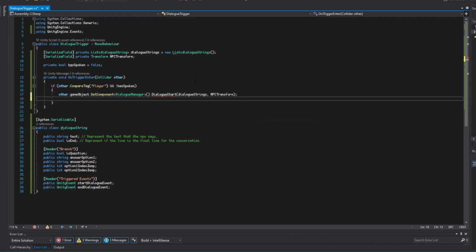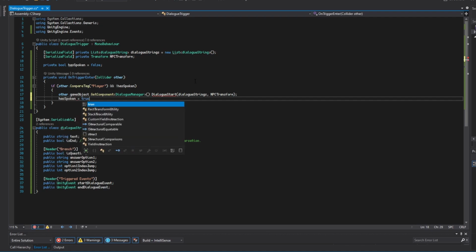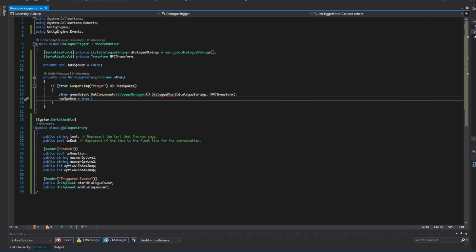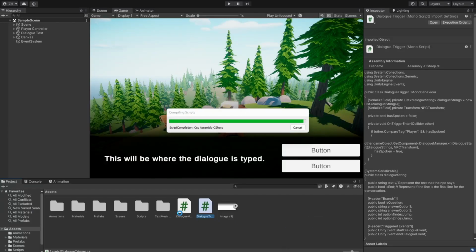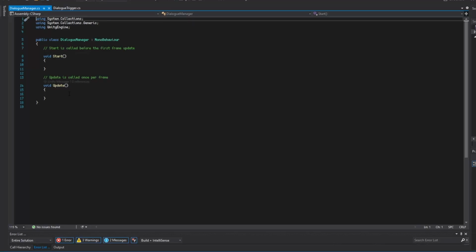We'll create this DialogStart in just a moment, but finally on this script, we're just going to write hasSpoken is now equal to true, because the NPC has now started speaking. We're going to come back to our scene here, and we're going to pop into our dialog manager script, and we're going to start setting this up as well.